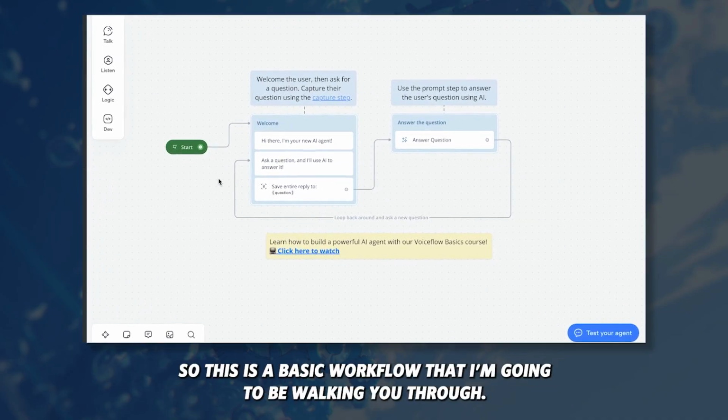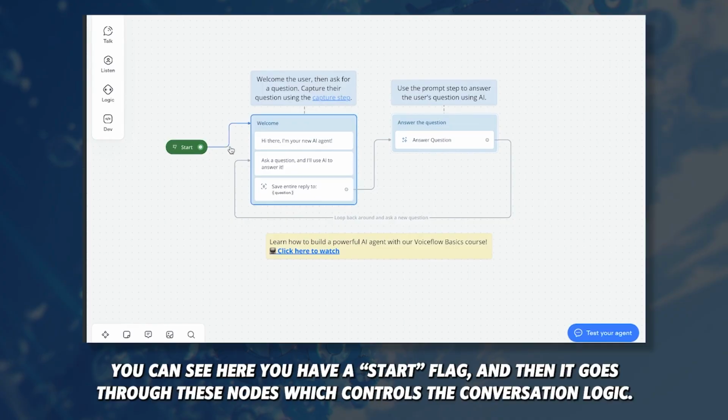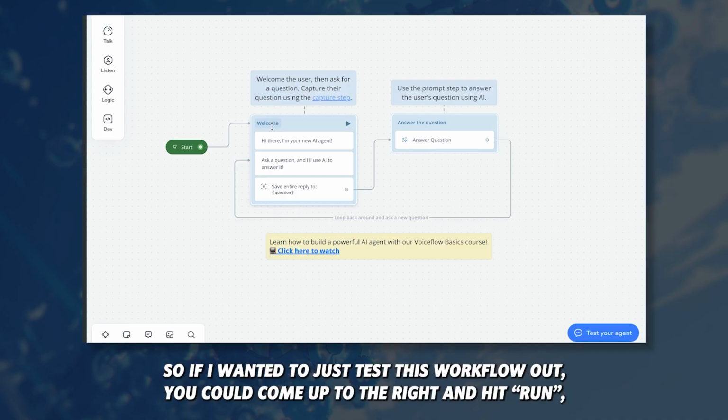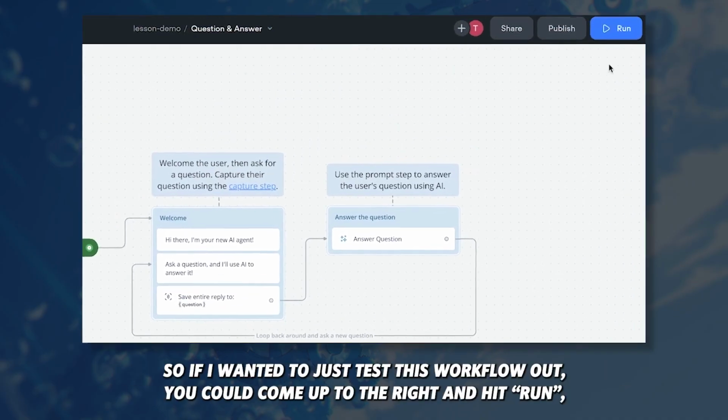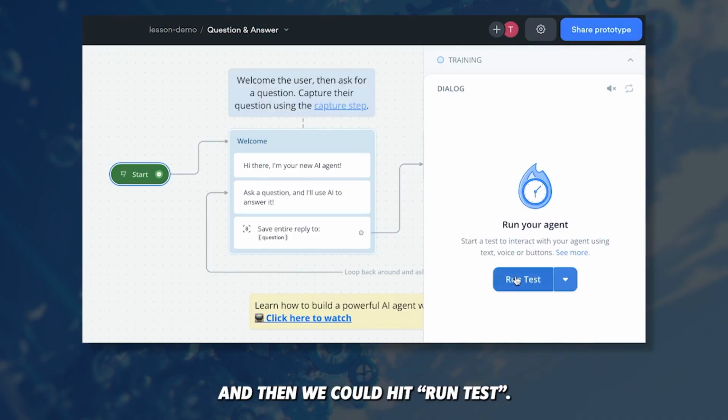So this is a basic workflow that I'm going to be walking you through. You can see here you have a start flag, and then it goes through these nodes which controls the conversation logic. So if I wanted to just test this workflow out, you could come up to the right and hit run, and then we could hit run test.